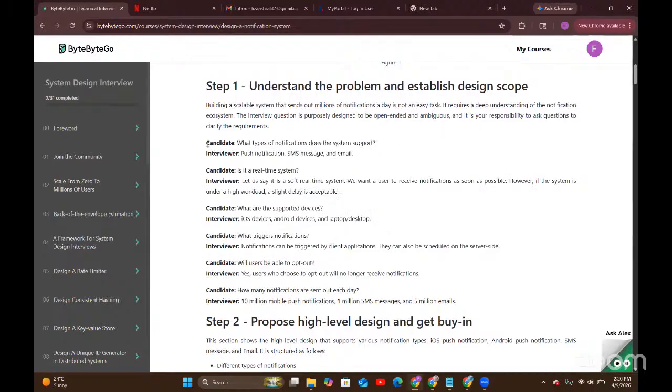But the thing is that this is open-ended. It's not like LeetCode questions, where you have to come up with an algorithm.